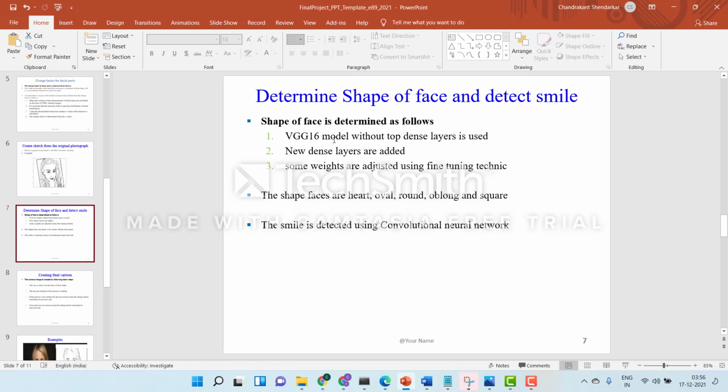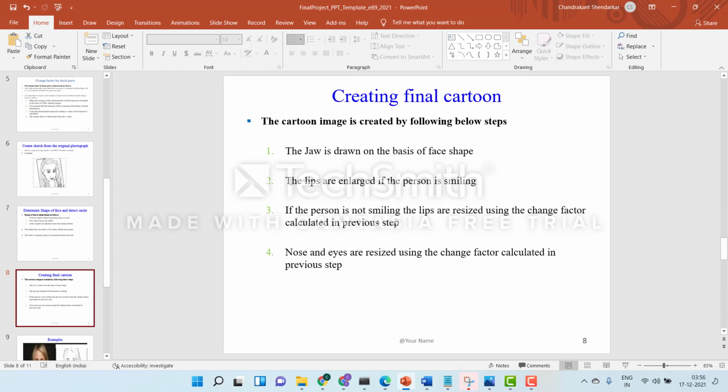Once the face shape is determined, the next stage is detecting smile. It is detected using a convolution neural network whether the person is smiling or not. After completing these stages, now comes the actual stage of creating the final cartoon. So the final cartoon is drawn on a fresh canvas.